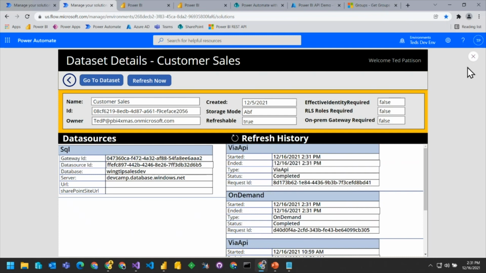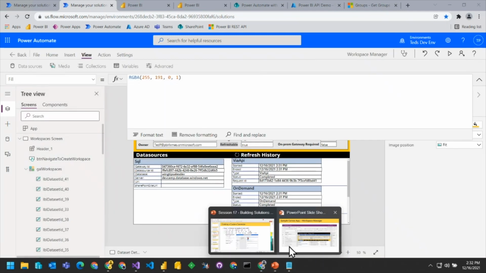Okay. One other nice thing is that there is a dataset property, isRefreshable. So if you look at this refresh now button, if you look at the visible property, it's only visible if we have a refreshable data set inside there. Okay. So now you've kind of seen this particular demo.